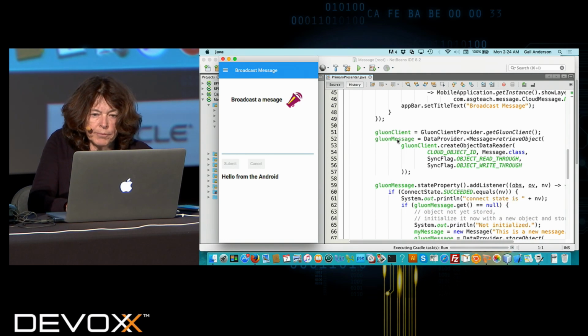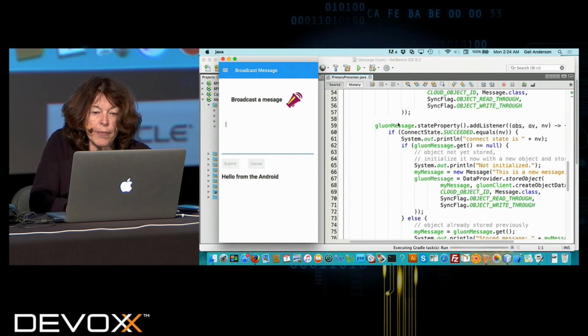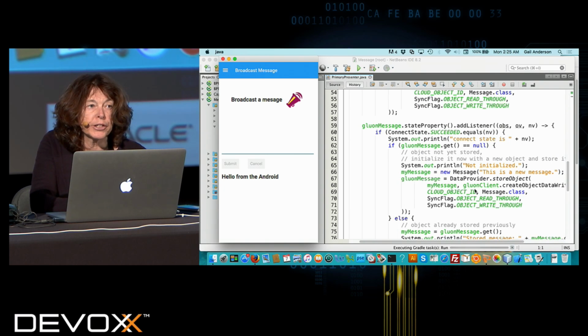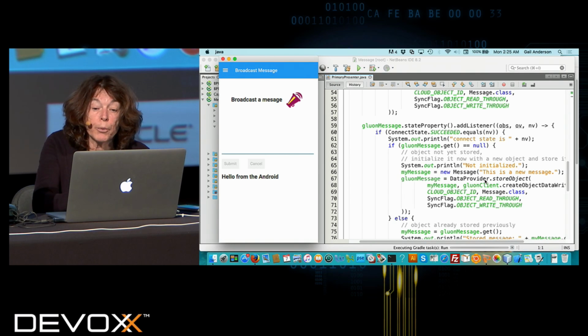All right, so we get the Gluon client, and we set up this retrieve object with the same code that you saw before. You're telling the data reader that the type of data you're reading is message.class, a string that identifies the data, and again, it's object read through and object write through. The Gluon observable includes a state property, so we can add a listener to it and find out when the connection has succeeded. Then we do a check for the very first time, in case there isn't any data stored there yet, and we create a data object writer so we can actually write data to it.